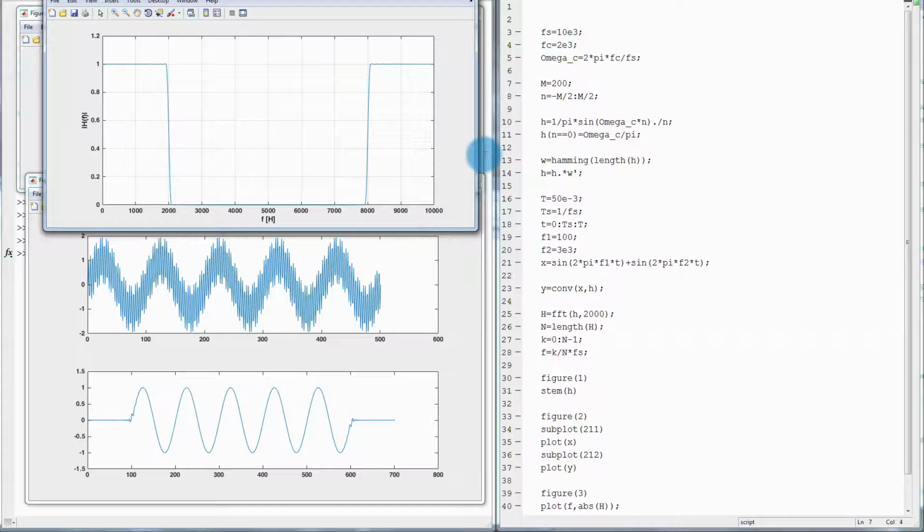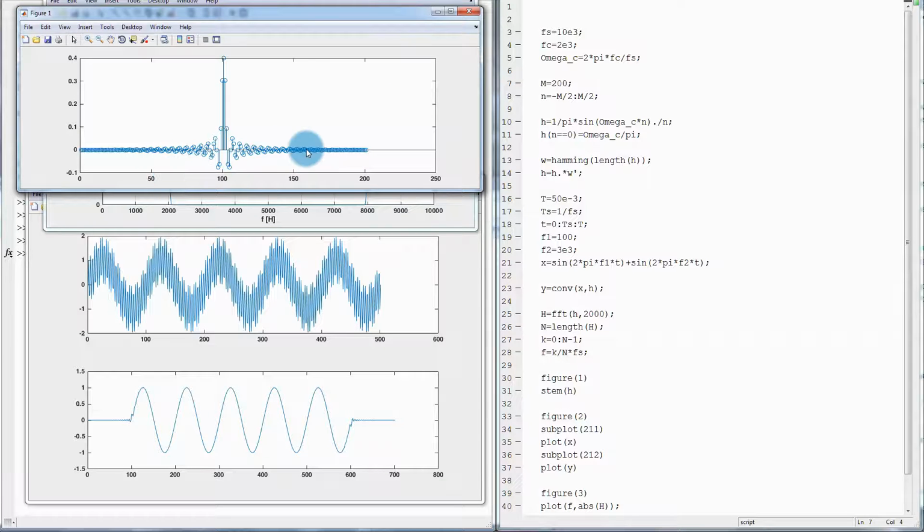When you have a filter which has the impulse response symmetric like this, then the delay is going to be half of the order. So if I have the order 200, in this case the delay is going to be 100, and that is what you are seeing here. It takes about 100 samples for the filter to start doing something.